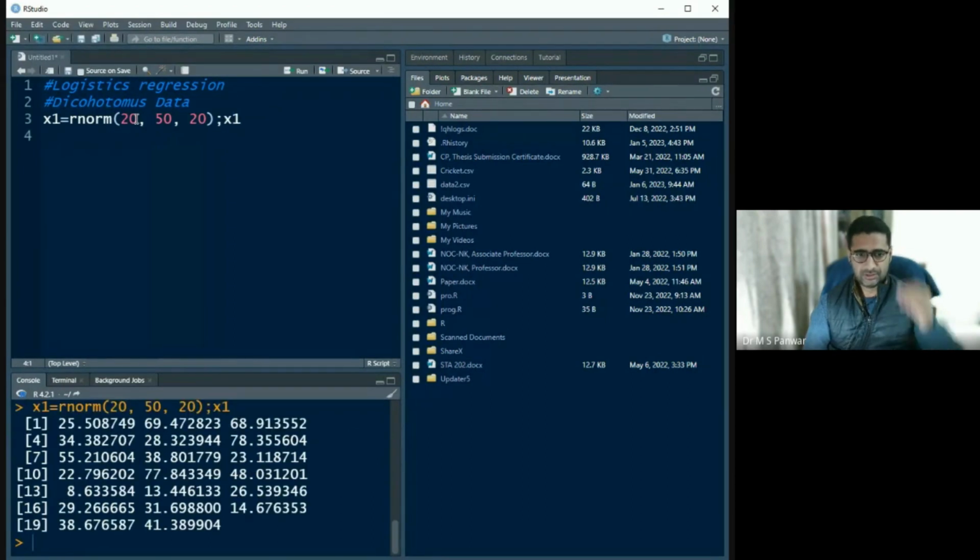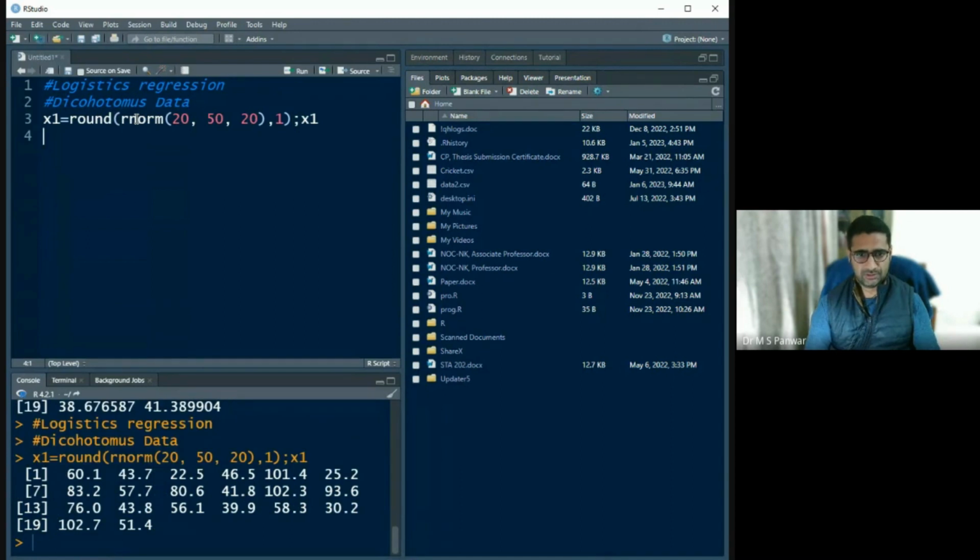So no doubt there are some observations. You may round them to the first or second decimal point. This will be easy for us for the next step. So these are some observations, and we give a particular name to this.